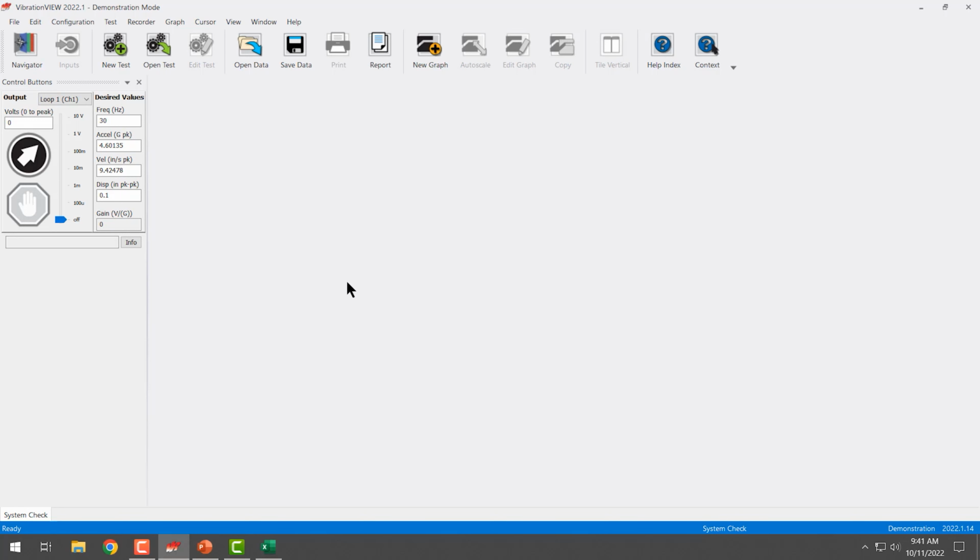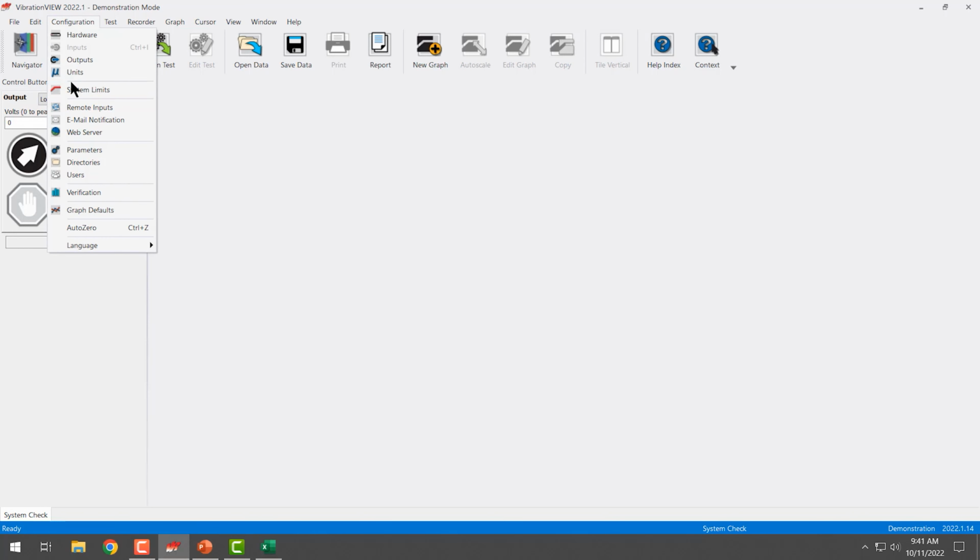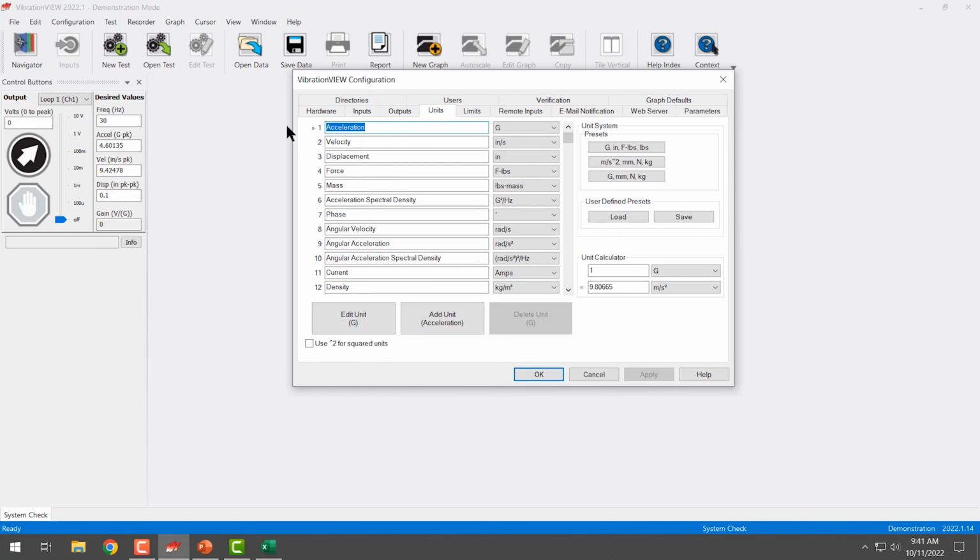Now, once we're in our software, we want to first confirm that our control units are correct. I'm going to go to Configuration, Units. Now, in my test standard, my frequency values are in hertz and my amplitude values are in G squared over hertz. This is fairly standard. However, if you need to input different unit values, you can do so here.